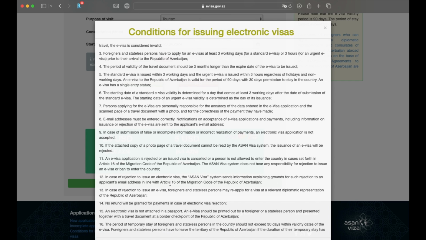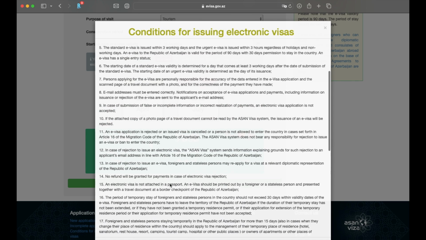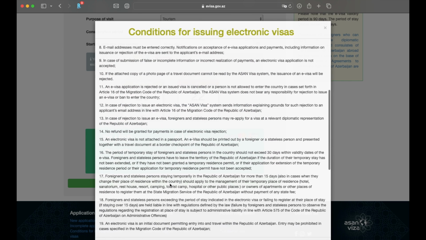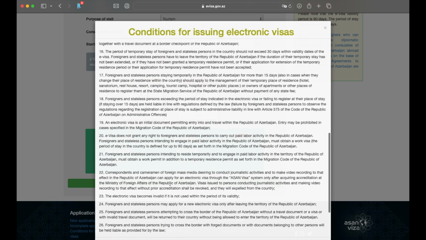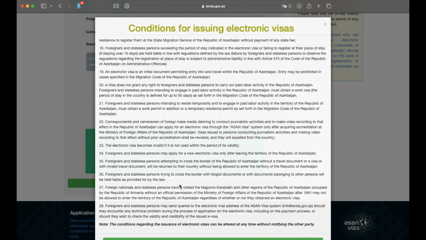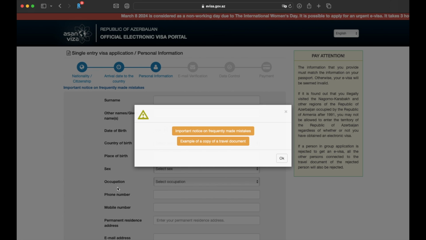You're going to want to read through here, just make sure you understand everything. It just goes through basically what you need. Everything needs to be correct. It goes through the validity of everything. Read through, make sure you understand this, and once you're ready, you can go ahead and click on the green button at the bottom.